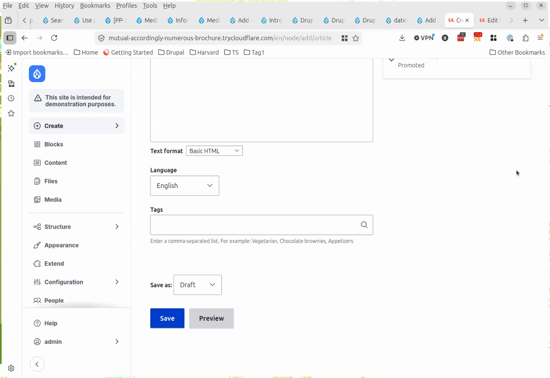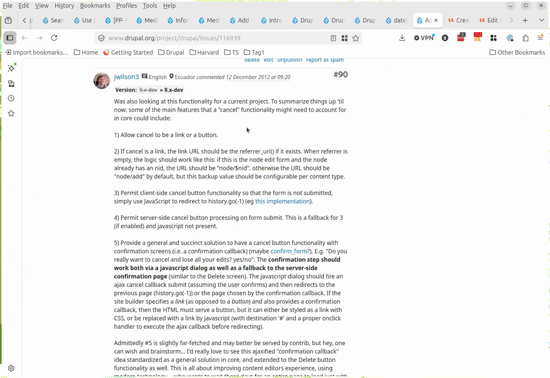And as Ralph says, and I see a thumbs up from Ralph on the confirmation form, where does it go? And there's some thought given to that already. So let's look at part of this comment to summarize things up till now.